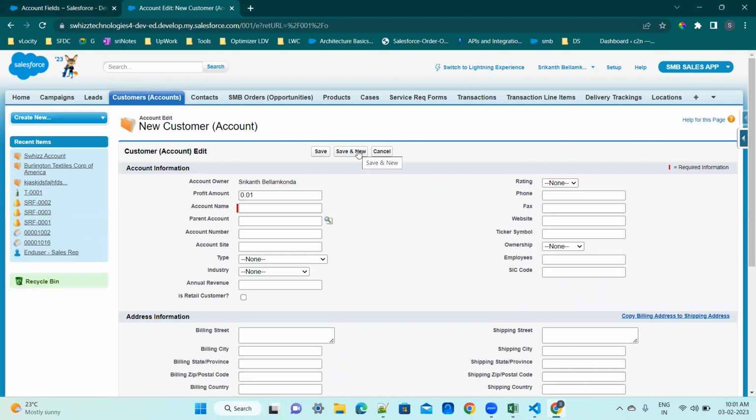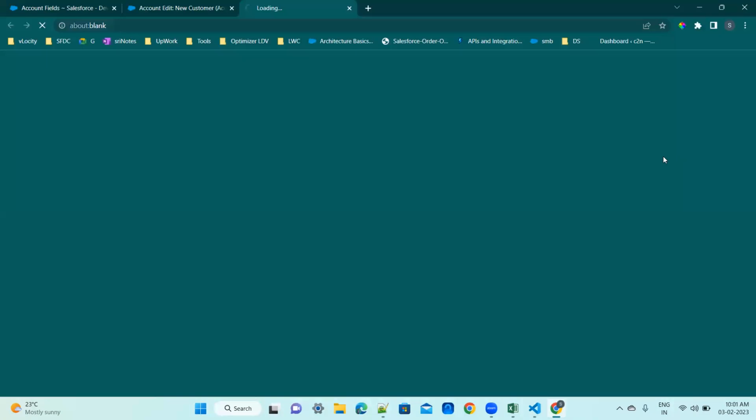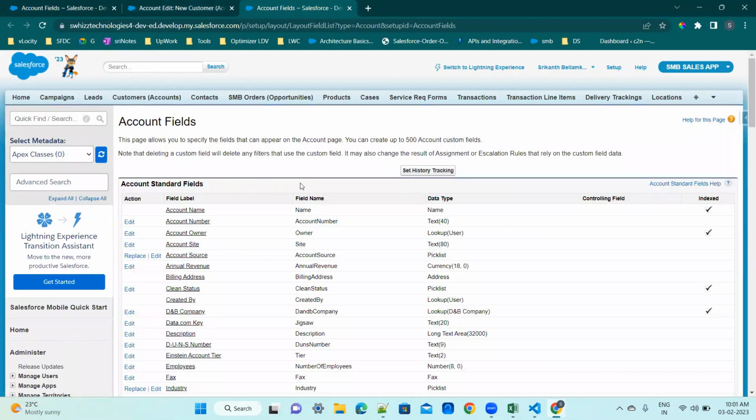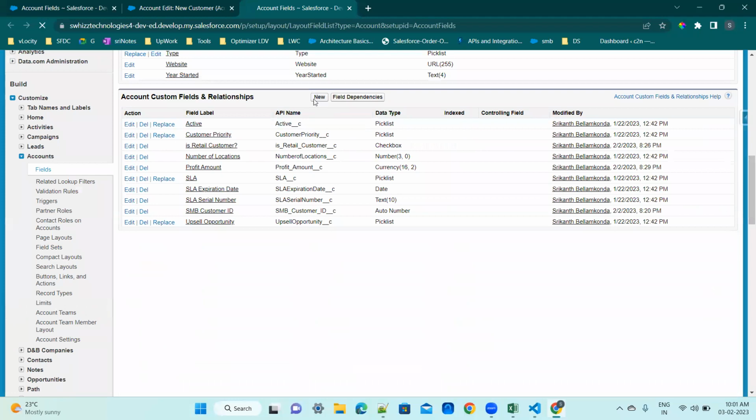Now there is a shortcut to open the account object skeleton. This one only. View fields. See, the fields page is opening directly. This is one more shortcut. Now click on new.